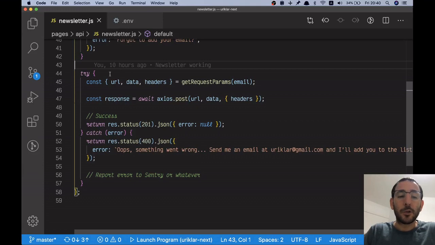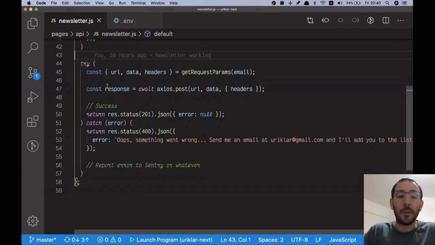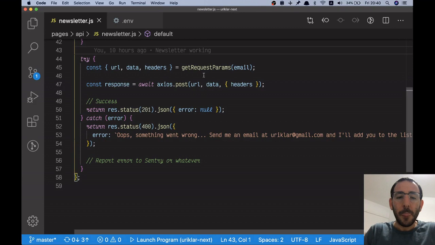Now I actually try to hit the Mailchimp API. So I have this function we're going to look at called getRequestParams. It holds everything I need to make a call to Mailchimp, but it's nice that it's separated into a different function, because if I want to move to a different email provider other than Mailchimp, then I just need to replace this function and implement it for that specific provider.